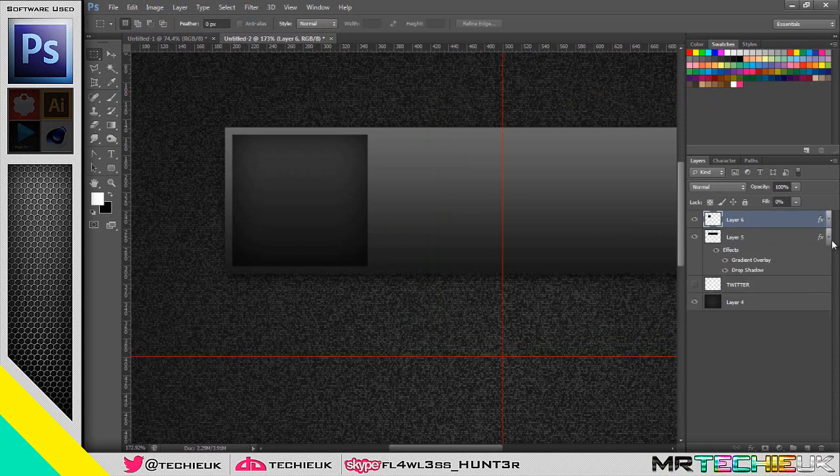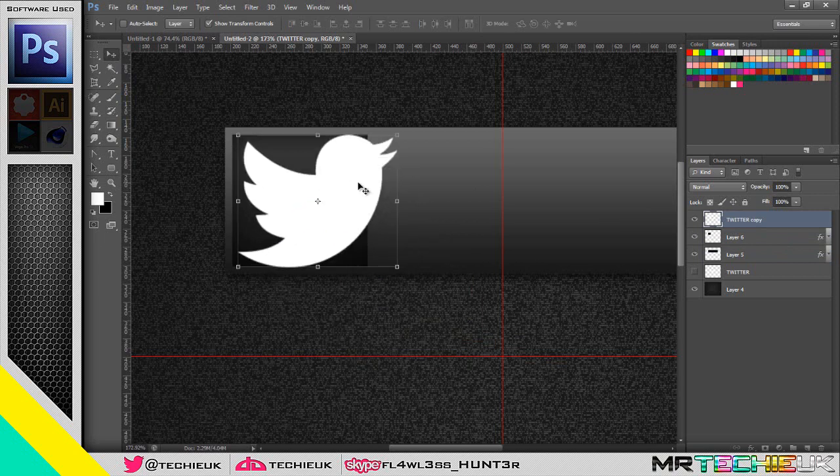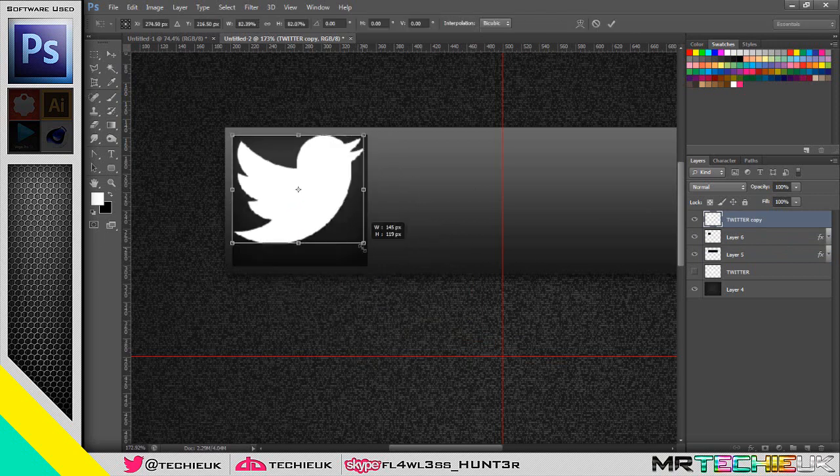So now you're going to be wanting to import your icon. So I've already got my Twitter icon in the document. I'm going to be using that for all my buttons. I'm just going to duplicate it by holding down Control and pressing J. Hide the original one and bring this up. Now I'm just going to position my icon where I want it in the box. There we go.